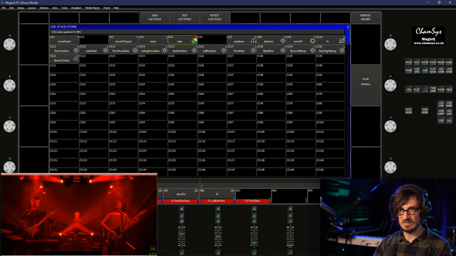Color. I need like a dim. Is this dim or reset? QStack 4 not used on any playbacks. That one might get used later. There's got to be a dimmer, like a blackout. Maybe I need like a blackout. No, I don't need that. But color. And then we should have dimmers. And then dimmer chase, reset. There should be a reset here somewhere. Positions, move effects. Reset. Okay, there we go. Nice and organized.